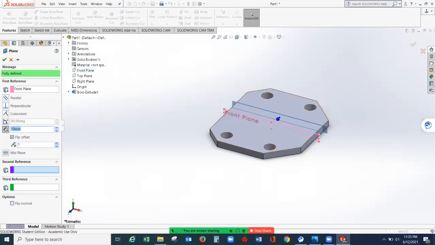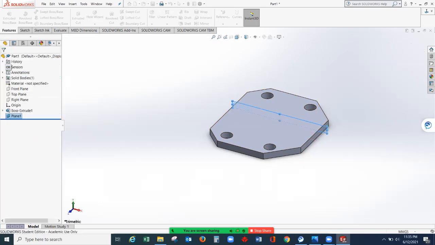So as you can see on the free view, my front plane is projecting on the other side of the plane. So front plane, flip offset, then offset it into 10 millimeters. So the distance will be 10. So 10 millimeter flip offset, then select this green check mark. So I have now my reference plane here.